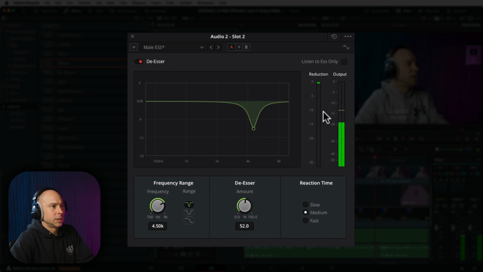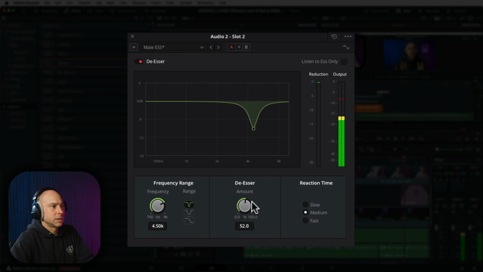So if I were to play through this and I watch my meters over here, we can see it is doing a little bit, right? And if we need to adjust our frequency, you can come up here and just grab it, or you can use the frequency slider right here. You can change the reaction time if you need to, and you're just going to watch that reduction meter to make sure it's catching or reducing some of those harsh S sounds. You can also watch your output meter there to make sure your levels are in good shape.